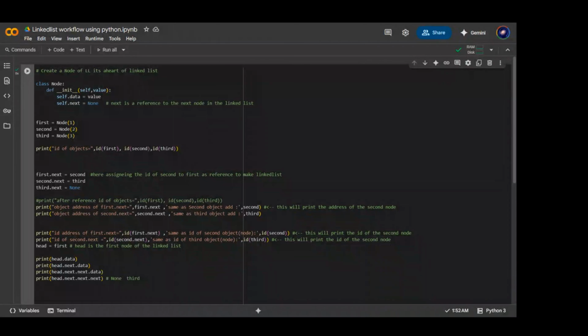Hello universe. In this video, I am going to give you some intuition behind a simple linked list workflow using Python. In languages like C and C++, you have pointers and references which allow you to directly manage memory addresses. However, in Python, there are no explicit pointers. That's why I'm going to show you how, with a custom class, you can use Python's reference mechanism to make a linked list where each node links to the next one.